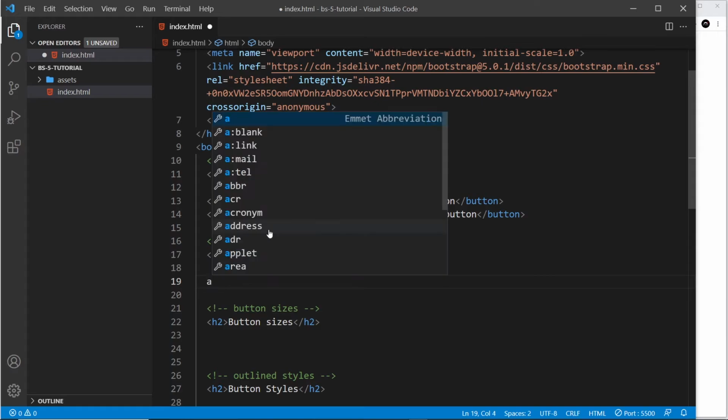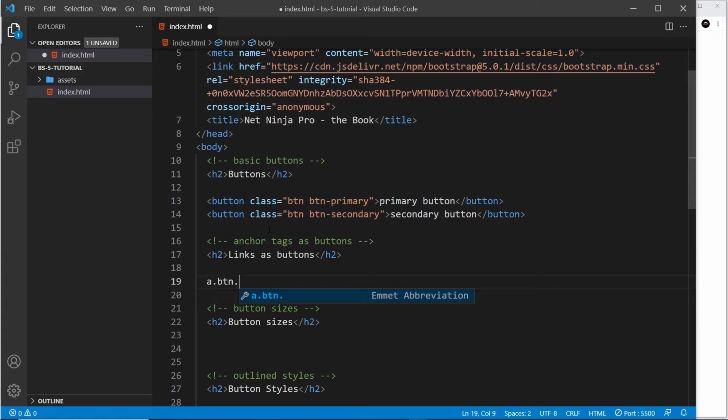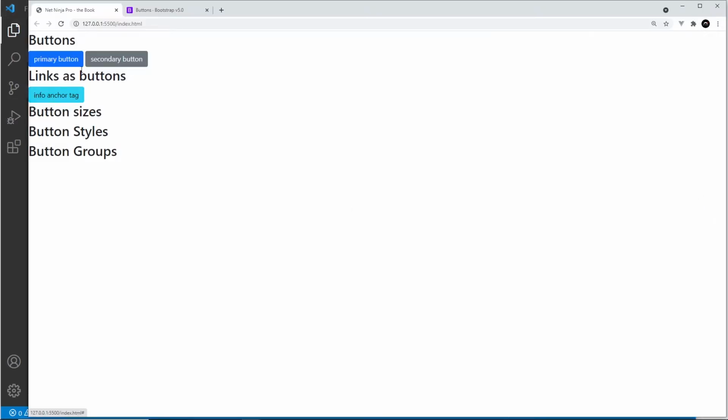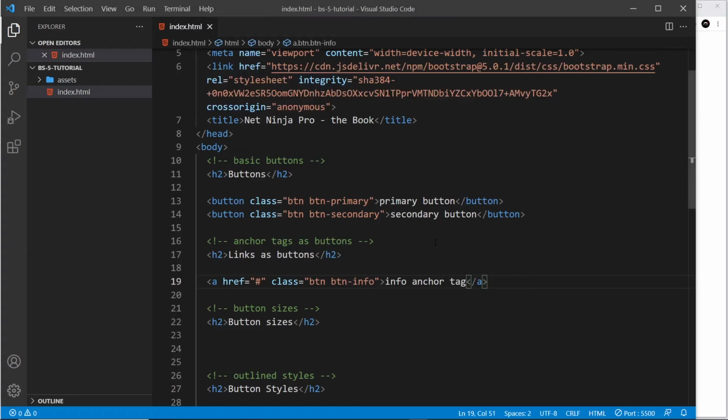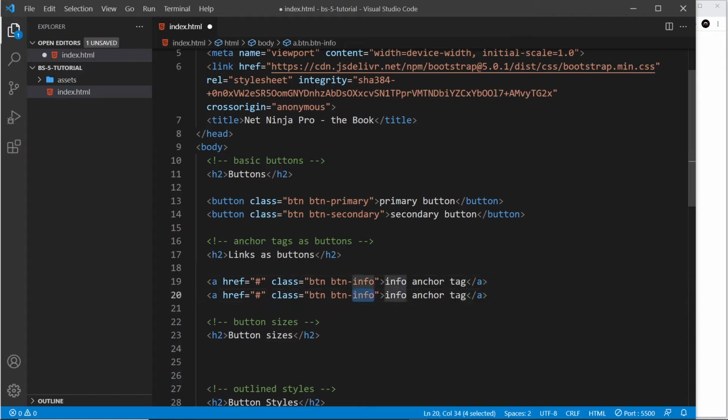Let's also have a look at buttons as anchor tags. So this is using the button tag, right, but any tag can have these button classes including a tag, so I'm going to say a.btn.btn-info, which is another theme color, and the href doesn't have to be anything inside here. I'll say info anchor tag and save it and preview that, and we can see the anchor tag looks the same, but now it uses this information color instead, and this time because the background is a little bit lighter, it doesn't use the white text, it keeps it as a darker black text.